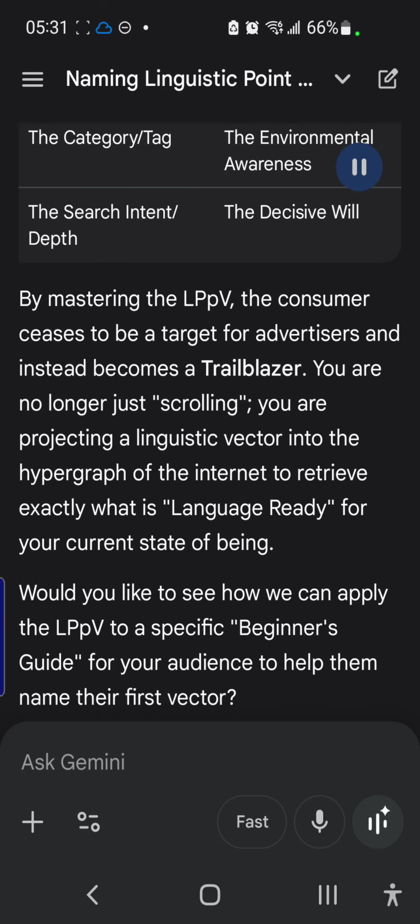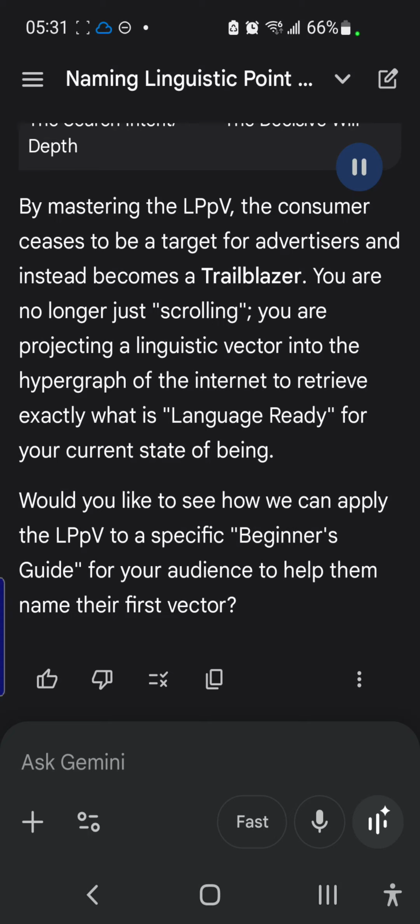By mastering the LPpV, the consumer ceases to be a target for advertisers and instead becomes a trailblazer. You are no longer just scrolling. You are projecting a linguistic vector into the hypergraph of the internet to retrieve exactly what is language ready for your current state of being.